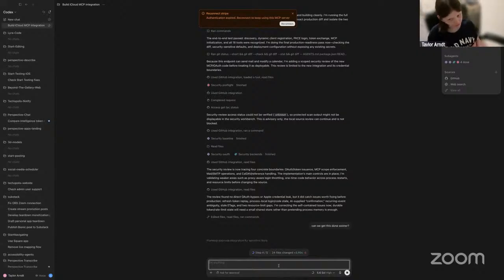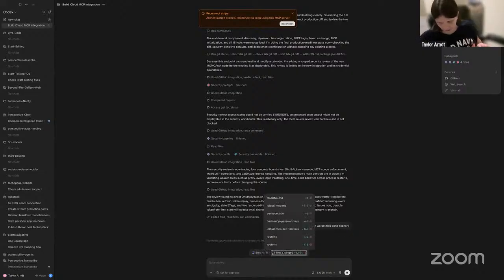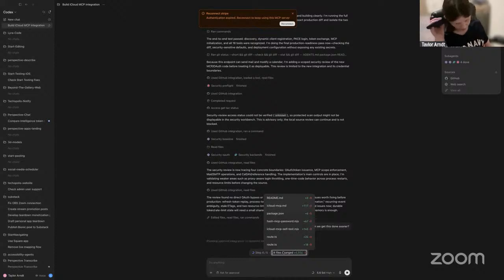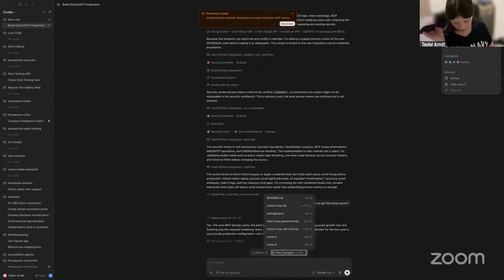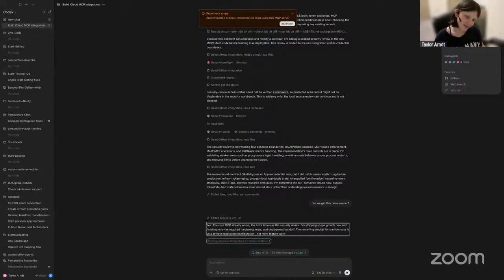Okay, let's see. Add sweat step plan copy message, planning approval integration. Can we get this done sooner? 9/17 copy plan step 24 5. All right, come on, Codex, you know what to do. 24 files changed. Yes, heading level yes. The core MCP already works. The extra time was the security review. I'm stopping scope growth now and finishing only the required hardening, tests, and deployment handoff. The remaining blocker for the live route is your private production configuration, not more feature work.